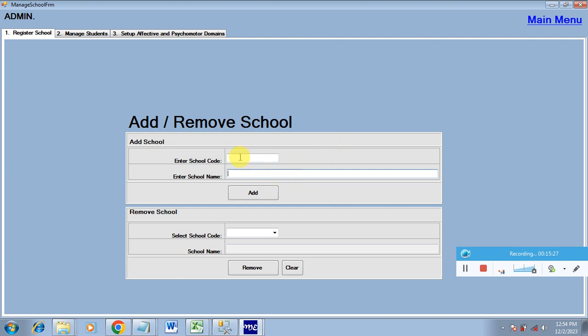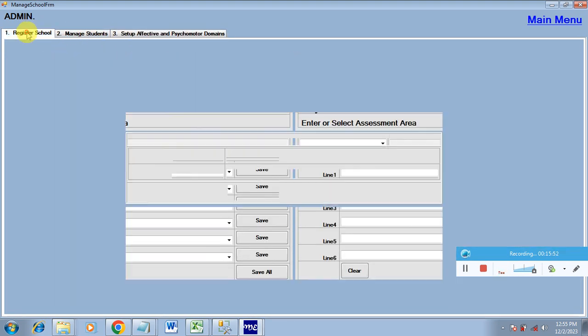So this is where you create the name of the school. The code will be here, the name of the school. After that, if you made a mistake, you select the school here and delete the school and create it and give it the correct name. So you can see tab 1, tab 2, tab 3. These are the 3 tabs for creating a particular school.